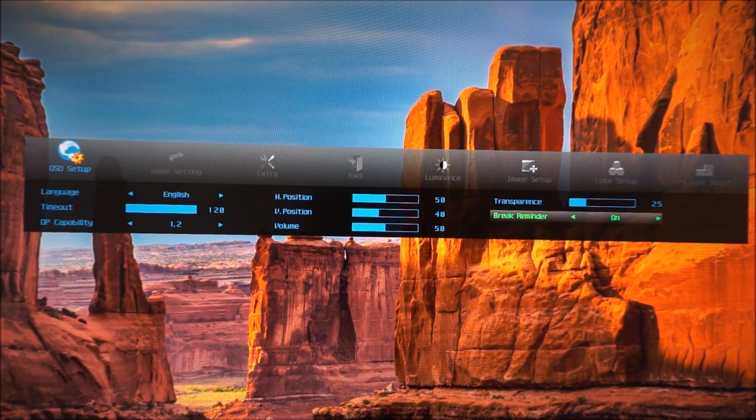There's a break reminder feature, and what that'll do is after an hour, when you've been using the monitor for an hour, it'll just put a little message on the screen reminding you to take a break. And if you press any button, then it'll just disappear and stop bothering you, but it'll do that every hour.